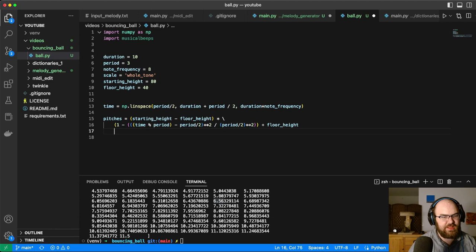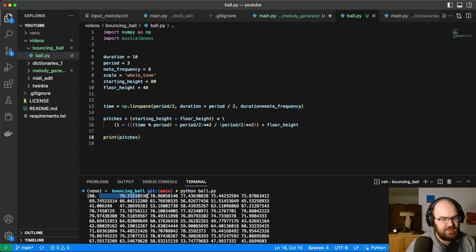And let's look at pitches. So it starts around 80, it slowly drops 70, 75, 72, and then it eventually makes it all the way down to 40 before rising back up again to 73, 70, 79. But these are not nice numbers. These are numbers with lots of decimal points. I want to apply a scale to them. We'll come to that in a bit.